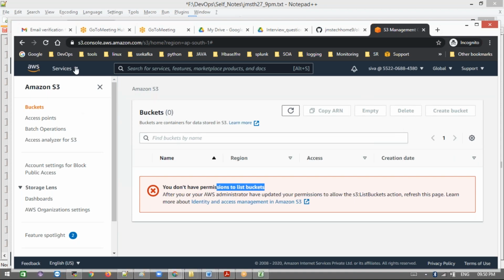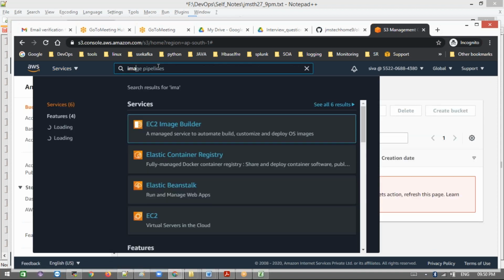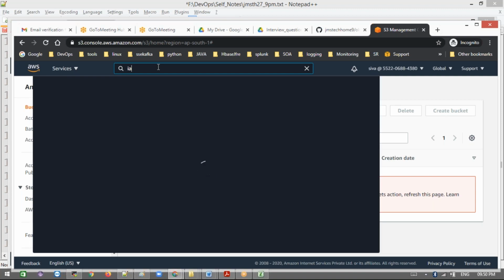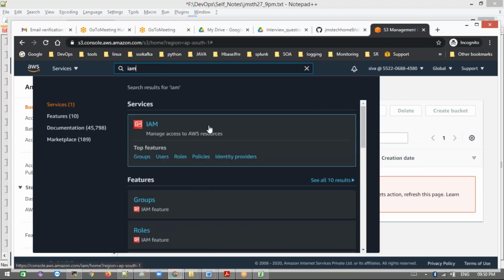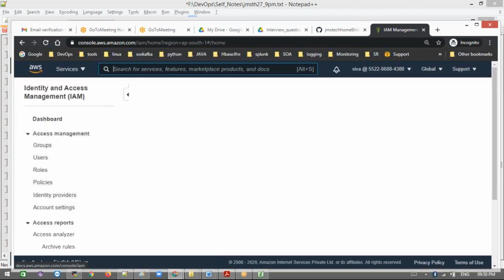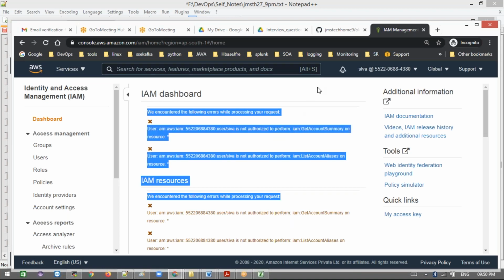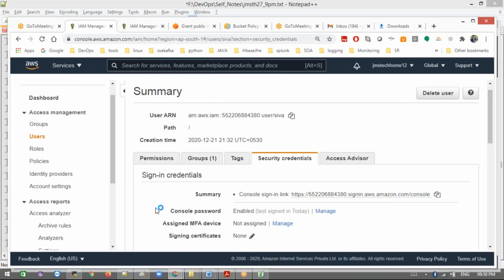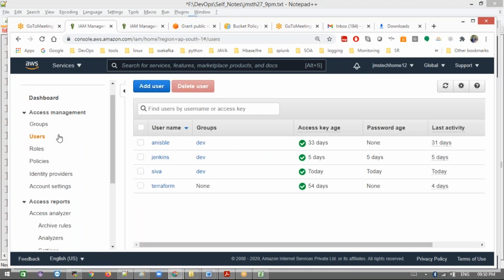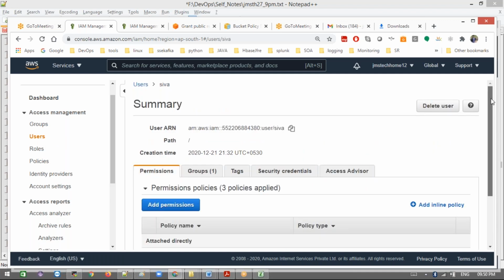Let me go to IAM. This Siva user doesn't have IAM access, and I'll show you. I log in as the Siva user and I see nothing, you don't have permission for anything. Then what do we do? Let's go back here and give permission to this user to enable multi-factor authentication, whatever it could be. You need to give the permission to them.